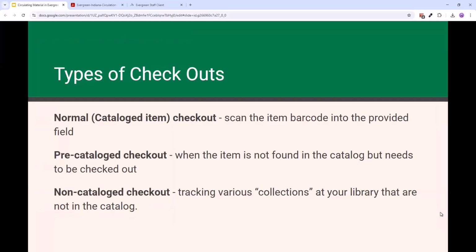There are three types of checkouts available to us in Evergreen. Normal cataloged item checkout. This is where it's just a generic scan of the barcode of a cataloged item and you check it out to the patron. Pre-catalog checkout is sort of on-the-fly cataloging to check out an item not in the catalog. And non-catalog checkout is when you want to check out an item that isn't cataloged, but you want to keep circ stats on.